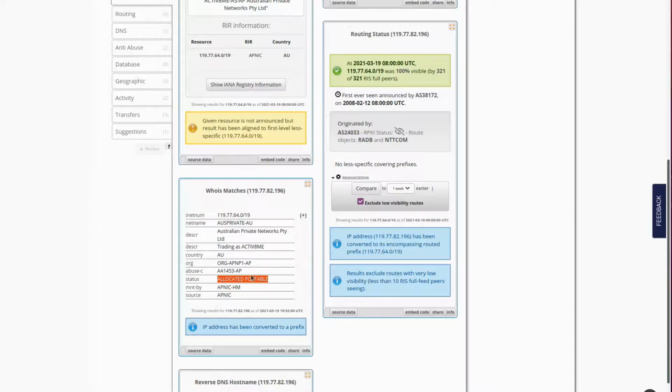There's 3 kind of statuses that I keep and pay attention to when I'm looking at these. They're allocated portable, and I'm going to really butcher this, but assigned provider aggregatable, and then assigned provider independent. And you'll see those, they'll be assigned PA and assigned PI.